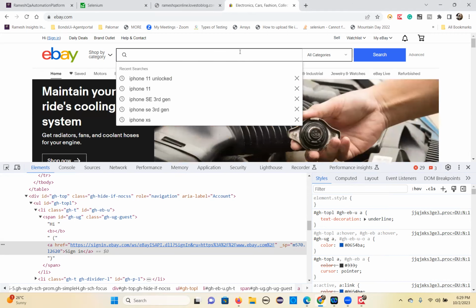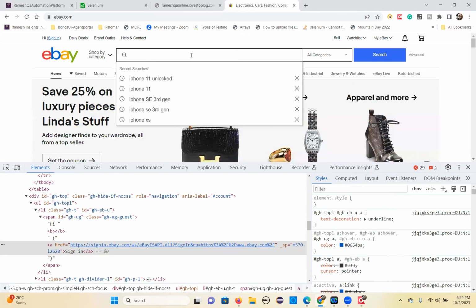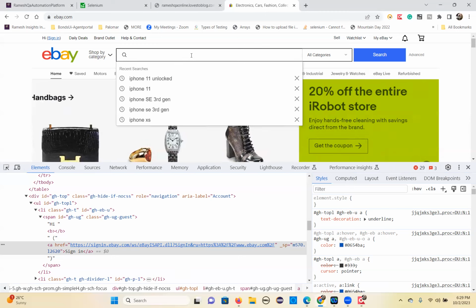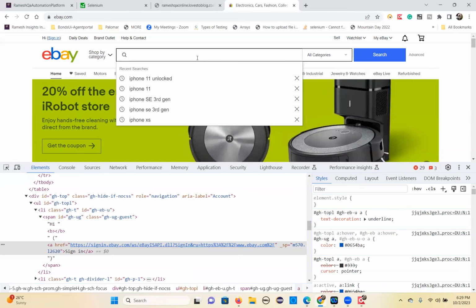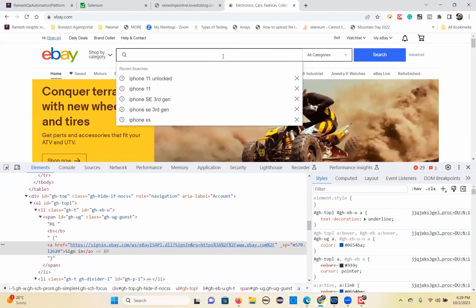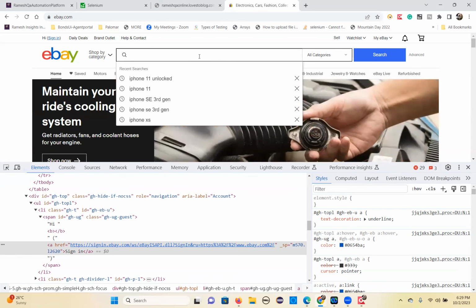The text box. What text box? Yeah, you're right. Text box is correct. So what text box? It has some name, right? Search edit box or search text box.